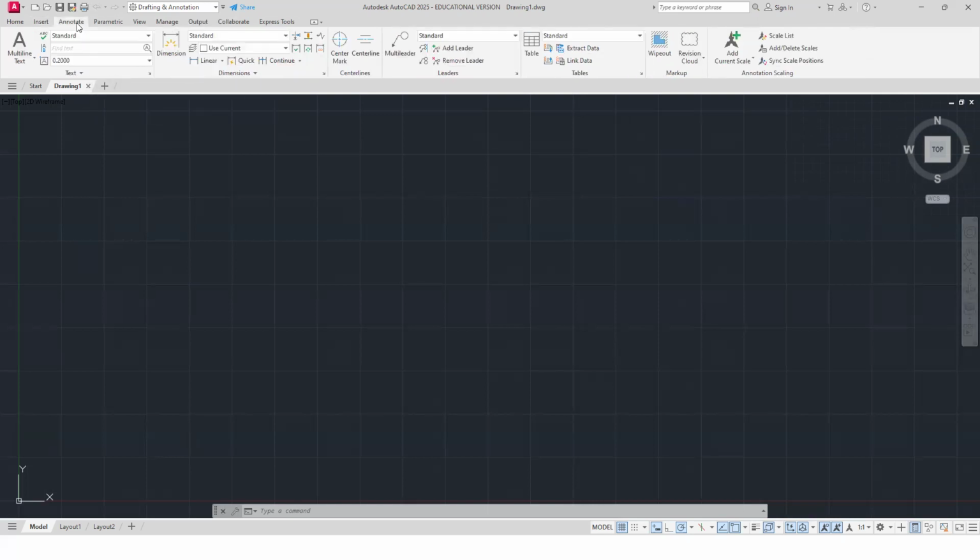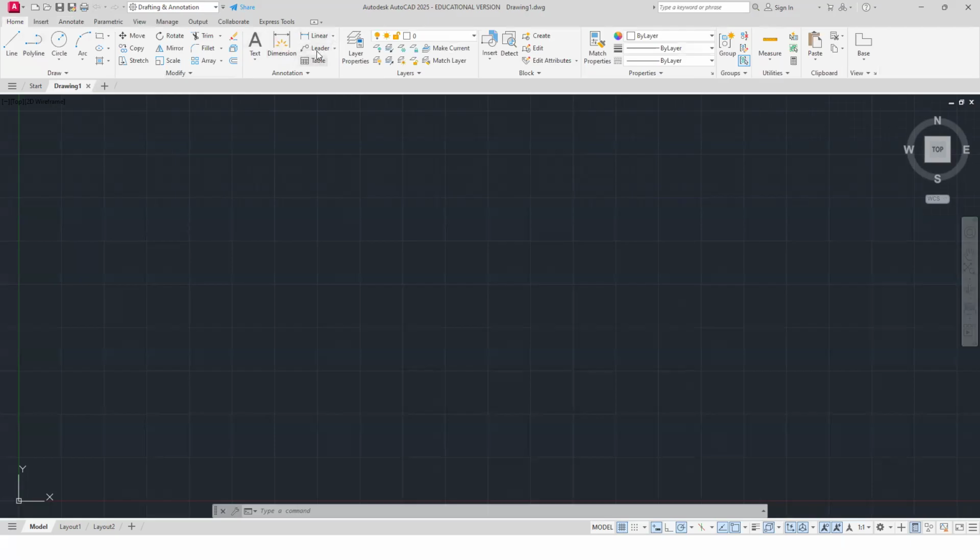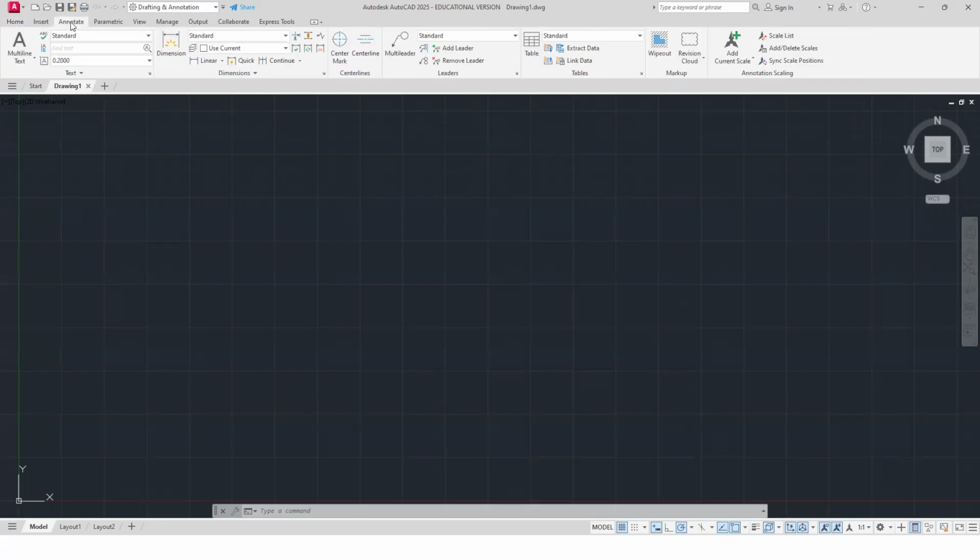Annotate really has a lot more functionality of dimensioning my drawings right here. The annotate tab is generally where I actually go when I dimension. I might snap a few dimensions from this simplified annotation tab on the home page, but the annotate tab has a lot more capability than just the simple quick access on the home tab there. So this is all about annotations, text, and really documenting my drawings.